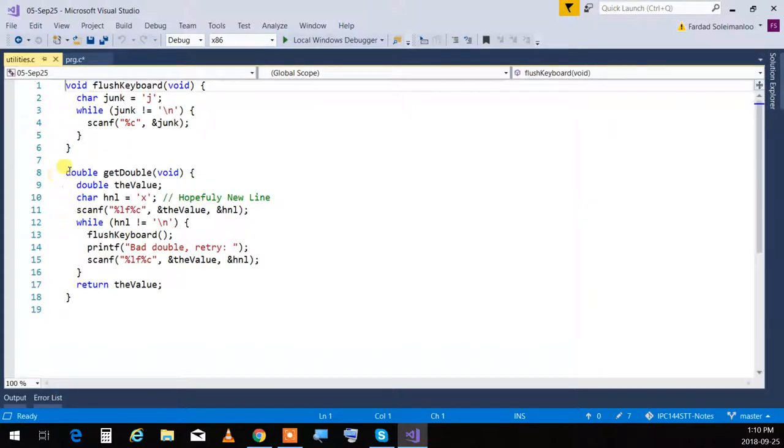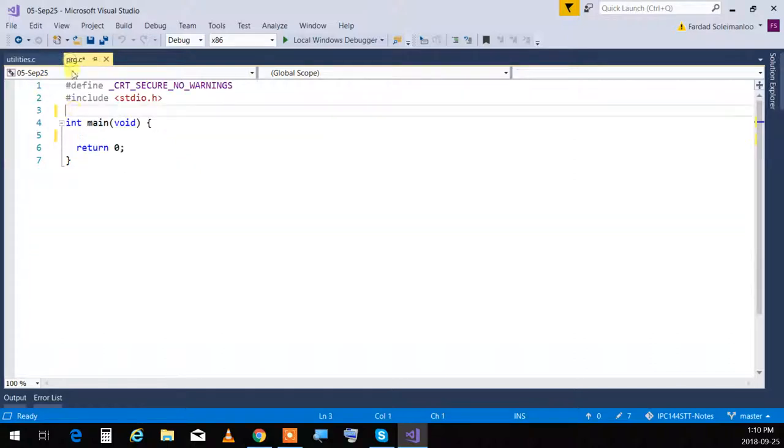So I'm going to have that get double of mine here. Copy, and I'm going to paste it right here so I can use it in here. I don't want to have bad values entered. So I'm going to reuse that get double of mine over here too. My job is to get five doubles and find out what is the average of these five doubles. Okay? So how do I do that?